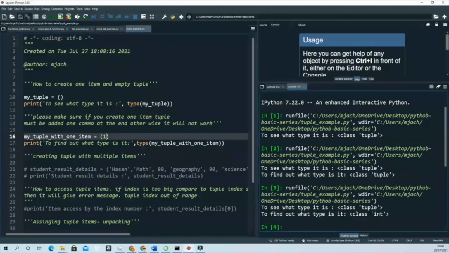You see, it's class int. It's not tuple anymore because number one is int type. It's showing the int, so it has to be a comma at the end to be recognized by the Python interpreter that it is a tuple.